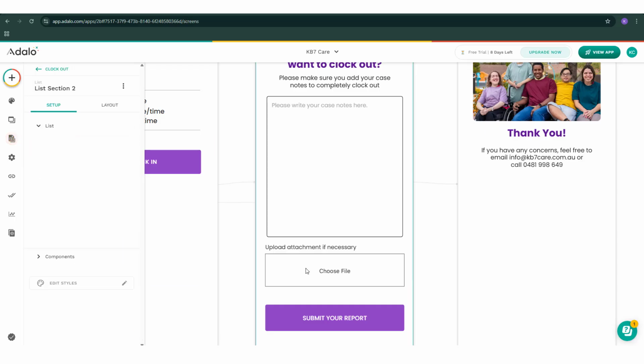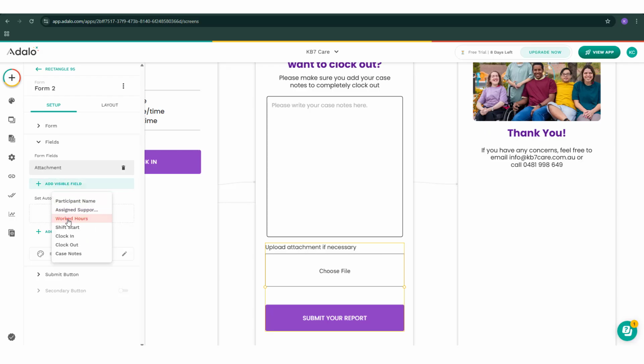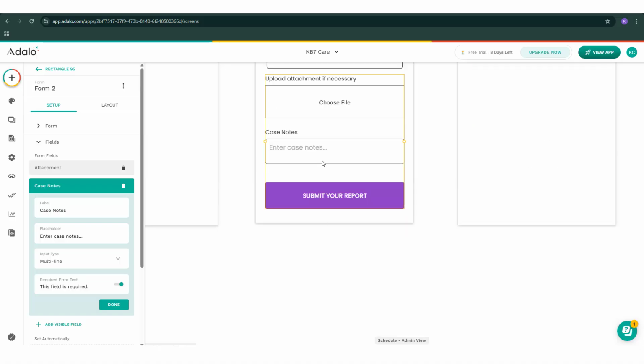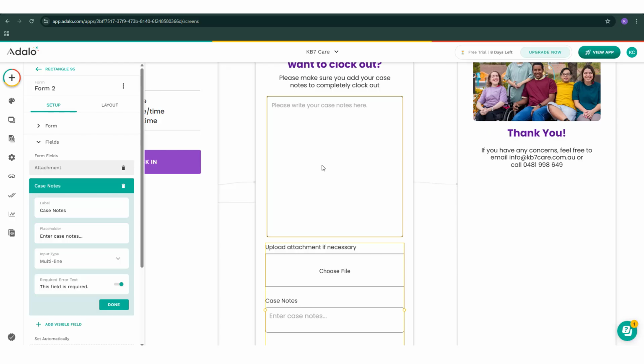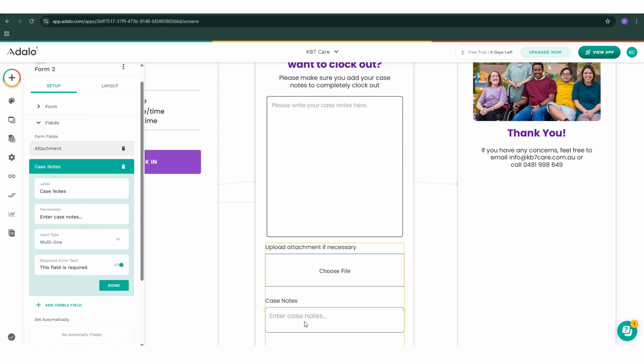And let me show you how it looks if I use the case notes in here as a field. So I'm going to add a visibility, and let's say I add the case notes. It's just too small. Even if I choose multi-line, it just doesn't make sense because case notes are long form. It's usually a paragraph that the support worker needs to fill in. So I looked for a workaround because this one isn't going to work.